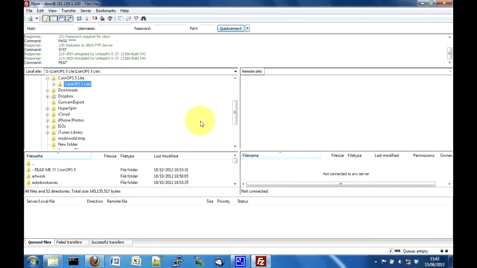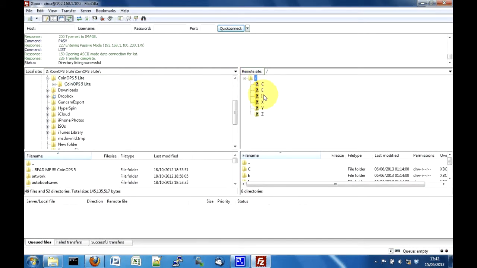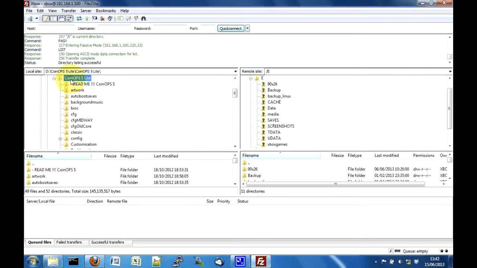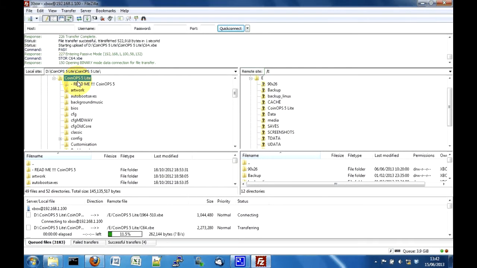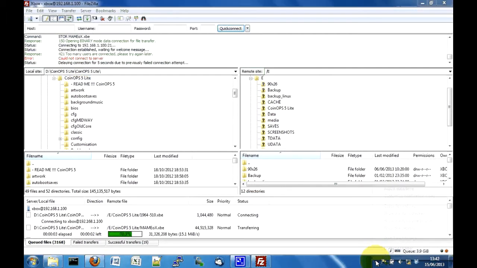Okay, so just connect to the Xbox once again, and if we just expand it out, go to the E drive, and I'm just going to take that whole CoinOPS Lite folder and right click on upload, and send that out to the E drive. So there we go, that's now running. It'll take quite a while to go up, so I'll pause recording and come back to it.